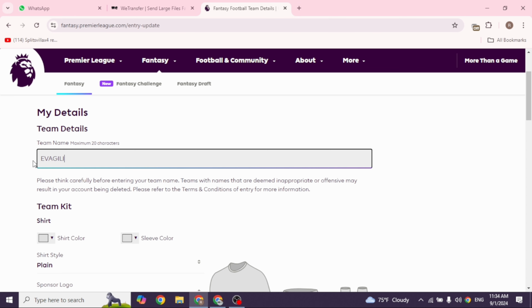First up, clear out the old team name and then type in the new one. Make sure your new name complies with the Fantasy Premier League's guidelines. Avoid offensive language or inappropriate terms.